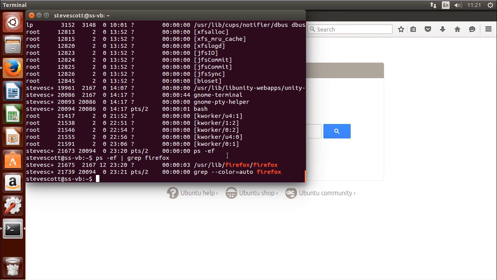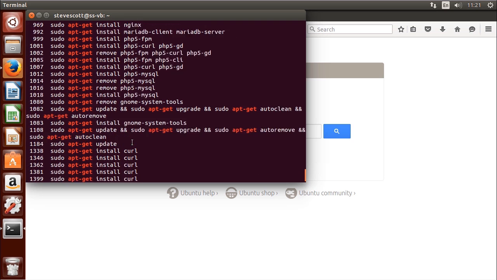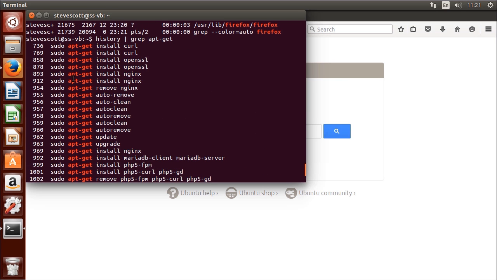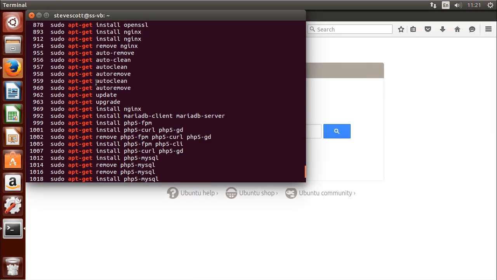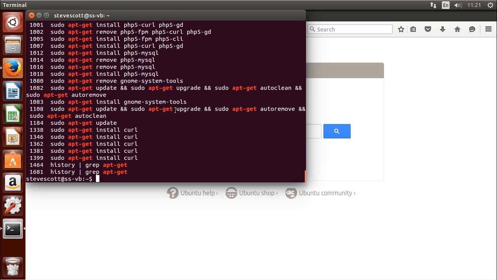Another thing I often use grep for, if I can't remember the exact syntax or exact command I wrote, is to look at my history, for example for all the times I've run apt-get. So I can run the history command, which will give my command line history, and I pipe that result into grep and look for instances of apt-get. So here it gives me a complete history of my apt-get commands, things I've installed, times I've run update, upgrade, auto-remove, auto-clean, etc. So that's another quite handy way that grep is used.